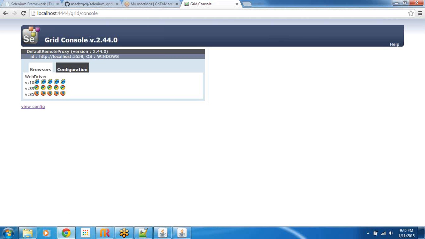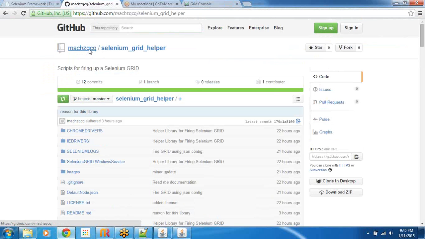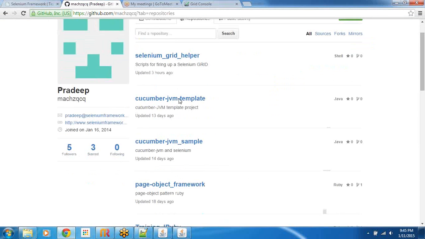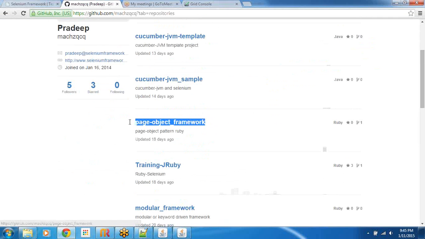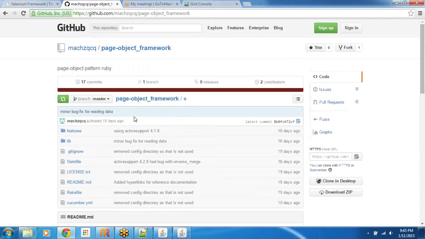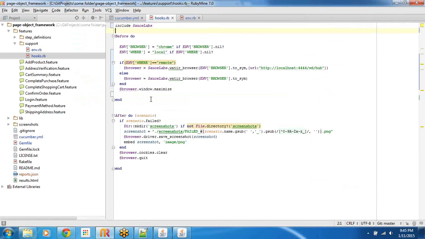So what I've done is I've downloaded my shopping cart page object framework. If you go to my GitHub repository and go to my repositories, you would find the page object framework. So download the page object framework. It has all the information, whatever you require. It has the entire workflow for a shopping cart. So I downloaded this and then imported it into my RubyMine. Now once I import it into RubyMine, there are a couple of things I need to do here.